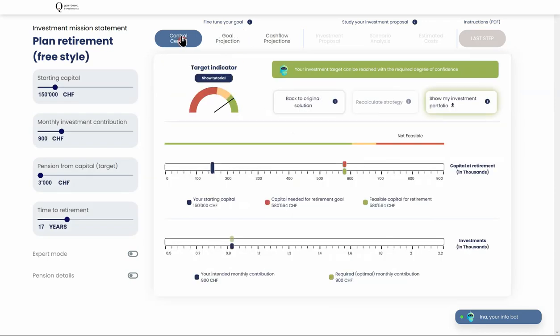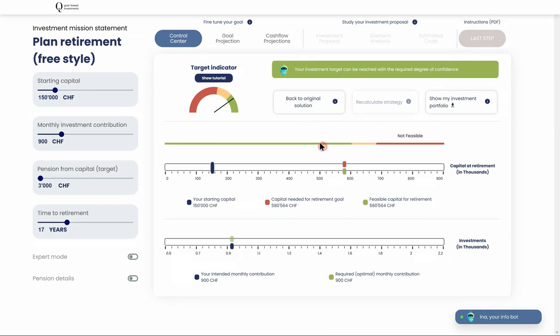So how should we proceed from here? Of course, we could use our new adjusted mission statement with lower investment contributions, and click Show Optimal Portfolio to finalize the strategy. We could also stick to our investment contributions, but reduce our start capital or increase our pension target towards a higher level, or decide to reduce time to retirement. This will all take time and computational power. Let us therefore do something else for illustration purposes.